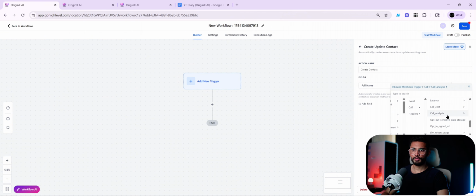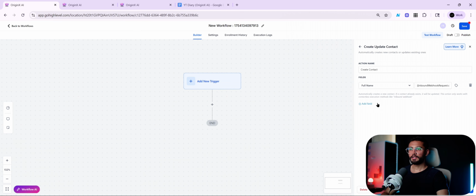So we are going to go on call analysis. Generally, you will just get these things, call summary and all these things. But this custom analysis data is the one that we set up. So you get the analysis data. I've added a custom field for AI call notes.